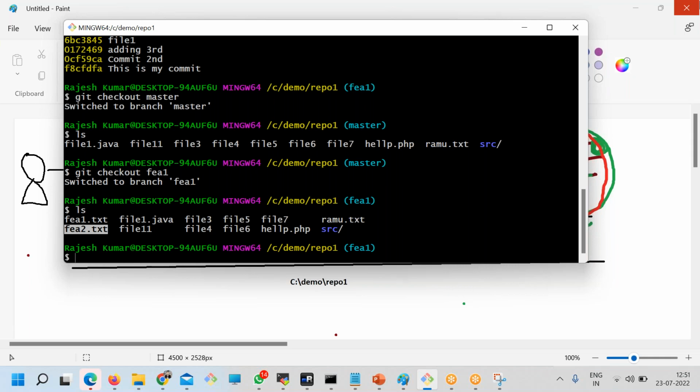So how do we create a branch? I just now showed you. Simple. How to work with the different branch? I showed you how to work with the different branch. So now, did you understand, all of you?